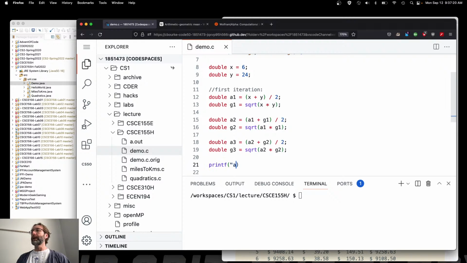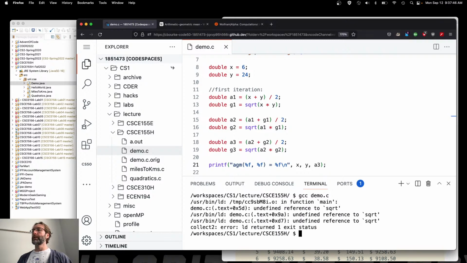Printf, the AGM of %f and %f is equal to, arithmetic geometric mean is what AGM is, %f and the line, the original X and Y values, and then say A3 and G3, and since they're arbitrarily close, A3 and G3 are going to be the same thing. So GCC demo. What do we need to do when we're using the math library, apparently on VS Code? Ubuntu, actually, -lm. There we go.